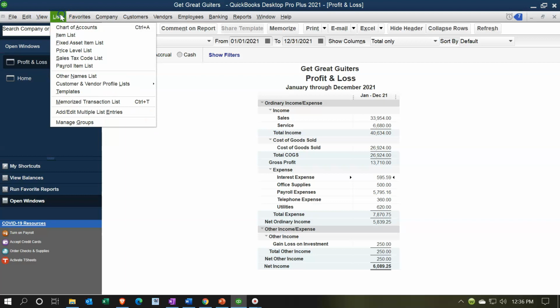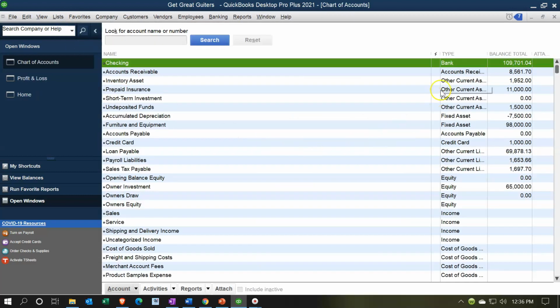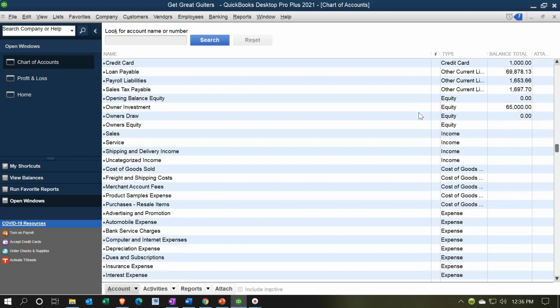So I'm going to go to the lists item. I want to take a look at the chart of accounts. It's in order by the account type over here. So assets, liabilities, income, and then expenses, or more specifically cash, other current assets, and so on. It's cash, accounts receivable, then other current assets, and so on. We're looking for the expenses down here.